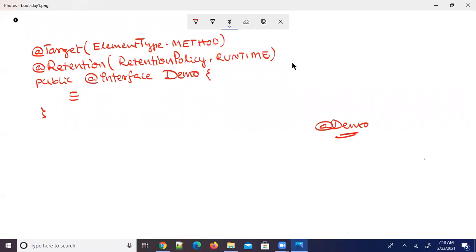Finally, what you have understood? Demo is the annotation I created, so I can use it like @Demo. At what level I can use this annotation? At method level. I can use this annotation at method level, right? And this annotation is visible, is available till runtime.